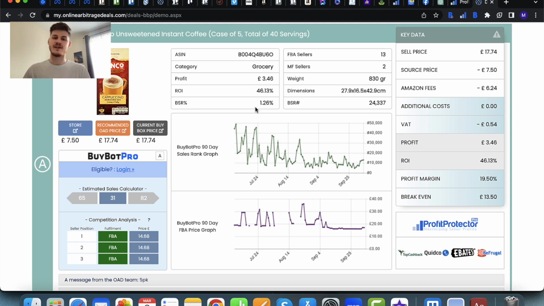Then you have the competition. So have a brief look at the competition on the listing. It's always useful to know who exactly you're up against on the listing and if it is dominated by a particular type of seller. So in this case, you have 13 FBA sellers and 2 MF sellers.